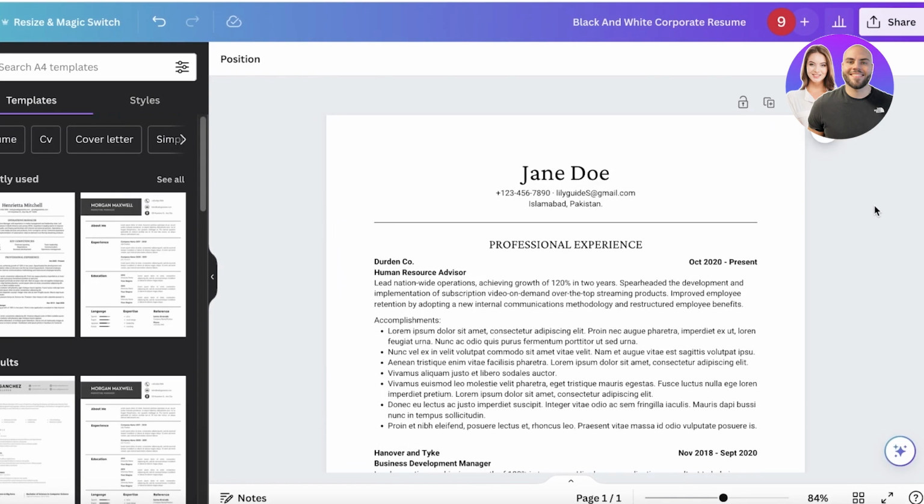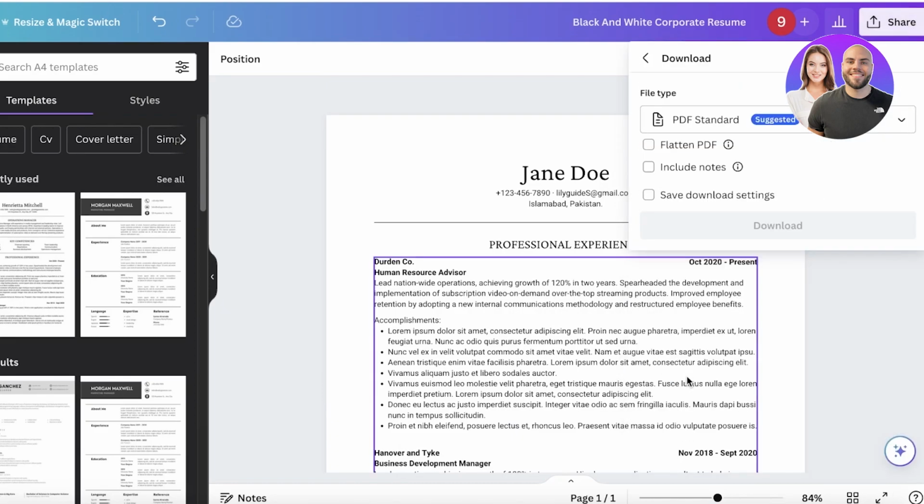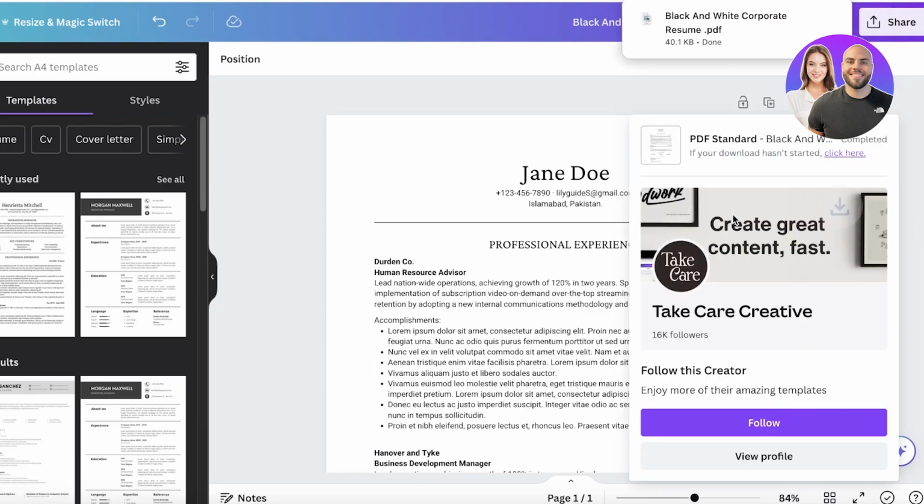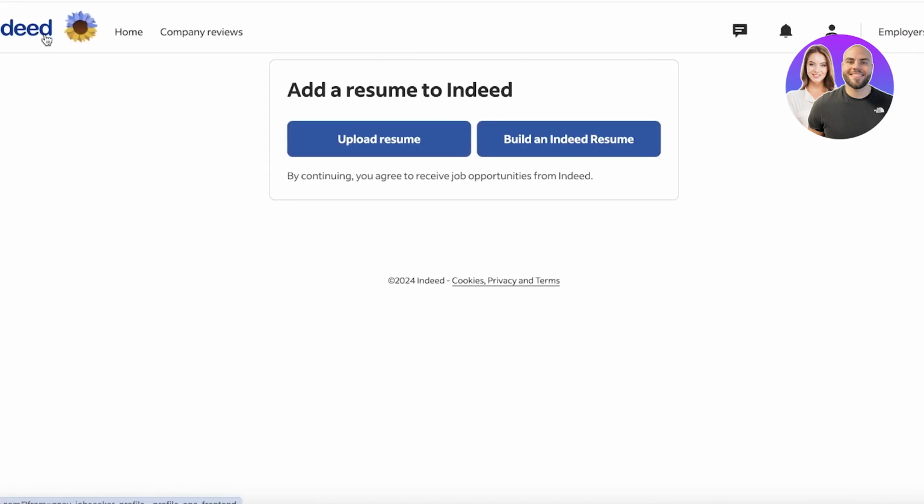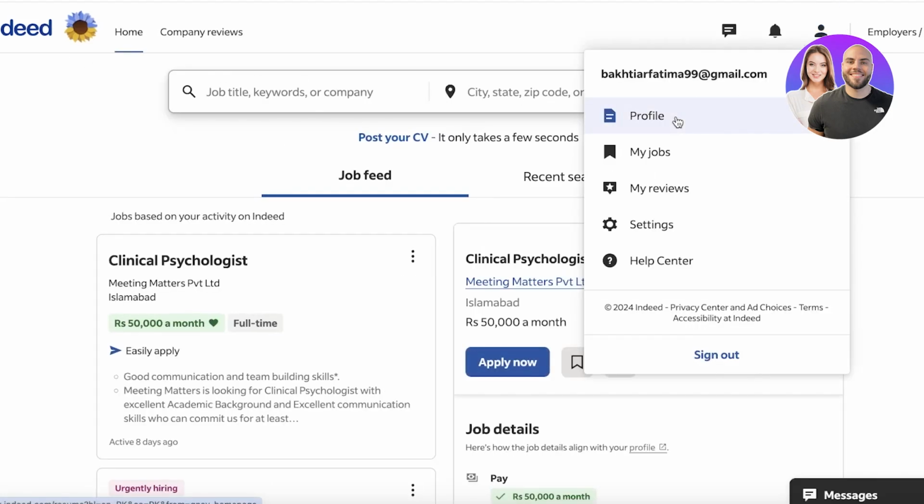Now, once you have designed your CV, you can click on Share on the top right, click on Download, and download this as a PDF for your Indeed profile. So once you have downloaded this, you're gonna head over back to your Indeed account and click on Upload Resume. Once you click on Upload Resume, you can get started with finding so many different opportunities on Indeed.